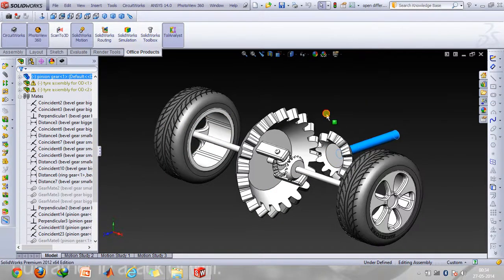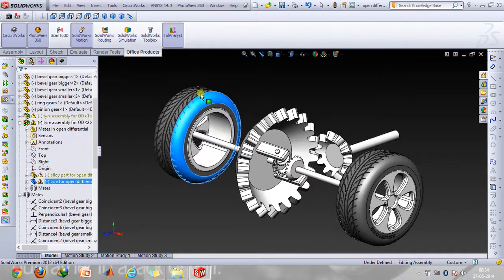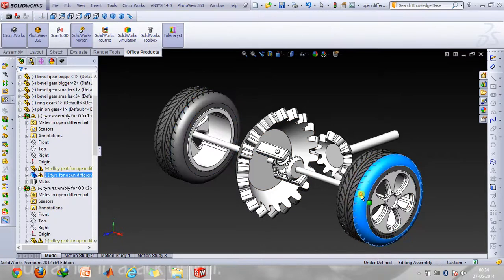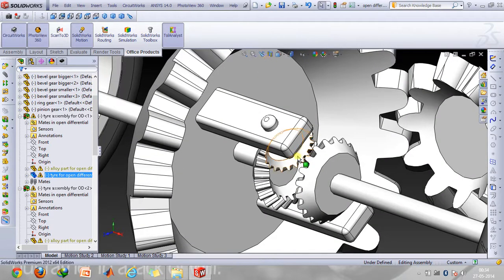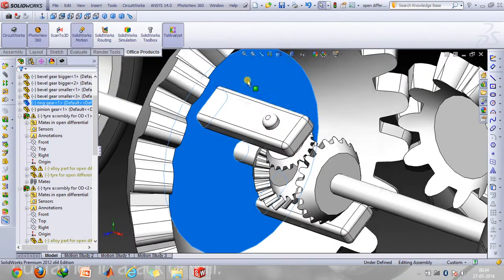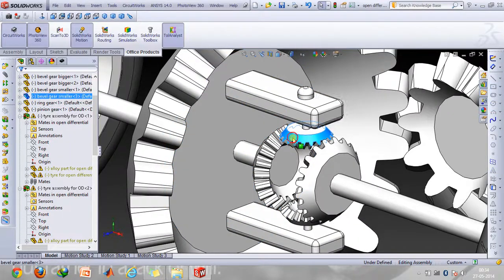This is being driven by the engine and can rotate like this. These are the two axles that are basically driving the wheels, this one and this one. And an important thing is this gear is the planetary gear. This is the differential housing. So the differential housing can rotate like this, and the planetary gears can rotate about their axis.